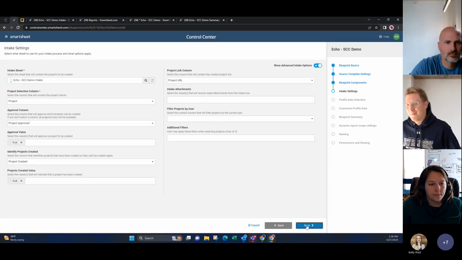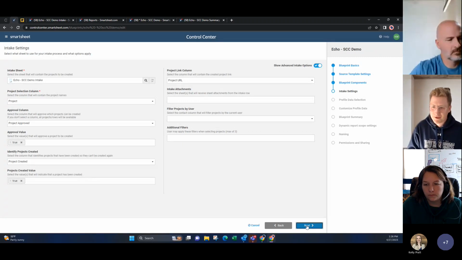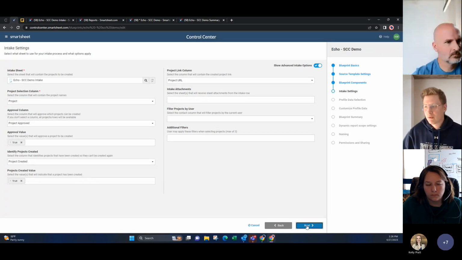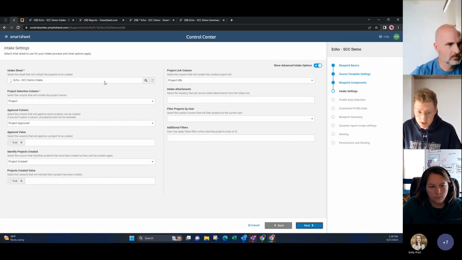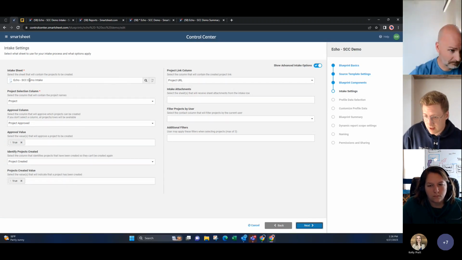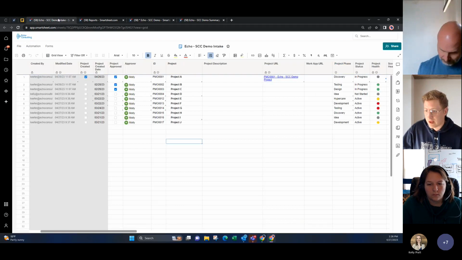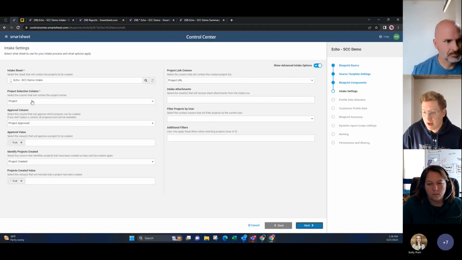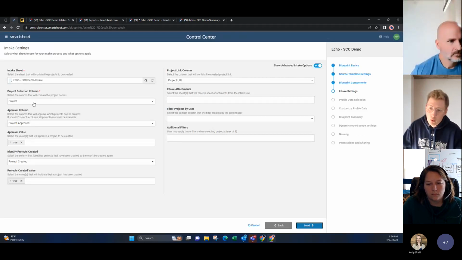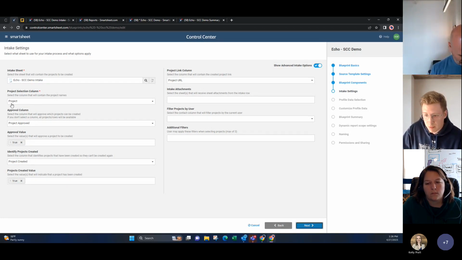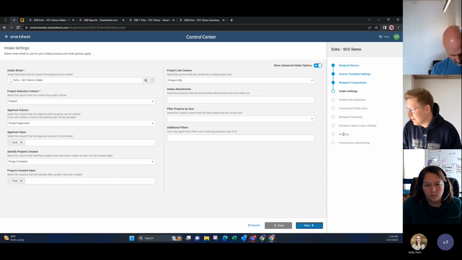So this next sheet is going to refer to our intake settings, right? It's going to be where you designate what sheet is your actual intake sheet. You can see this SEC demo intake. That's this right here. We have the ability to determine what the name of the project is going to be, what column that's coming from. For us, it's just the project column. That'll be incorporated into the naming convention of the projects down the line. You can see that in the naming tab over here.